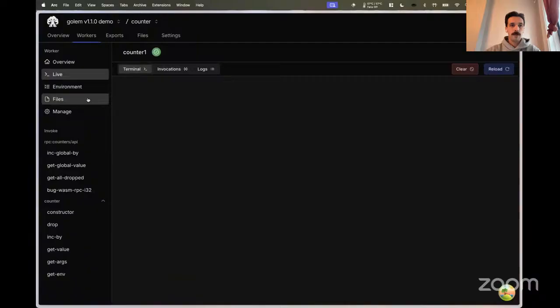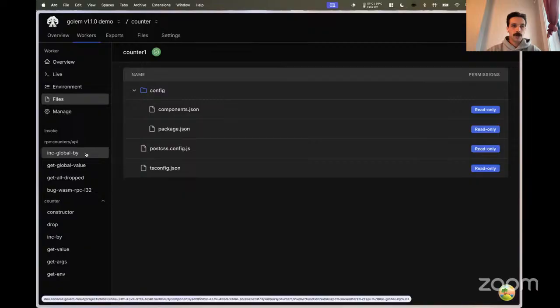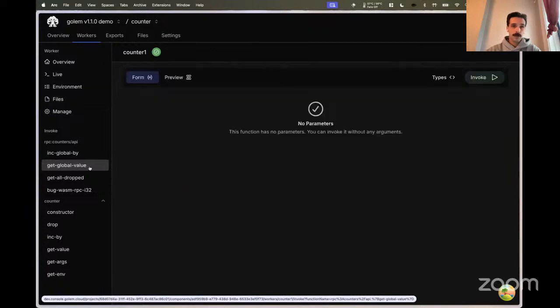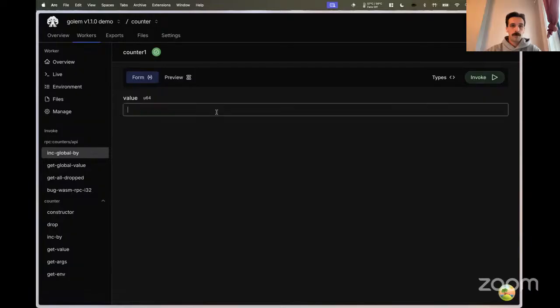So there's also the live view, and then we can also step into the files. These are basically showing that the files that we configured for the component are available in the worker. And if you were to create new files or anything, that would also show up here. And so we'll just quickly go into some of the different functions that are exported by this worker. One of them is getting the global value. Because this is a new worker, if we invoke this function, we should get back 0. The global value is 0 because we have never incremented it.